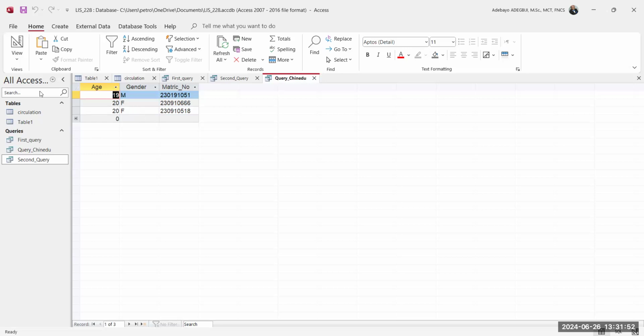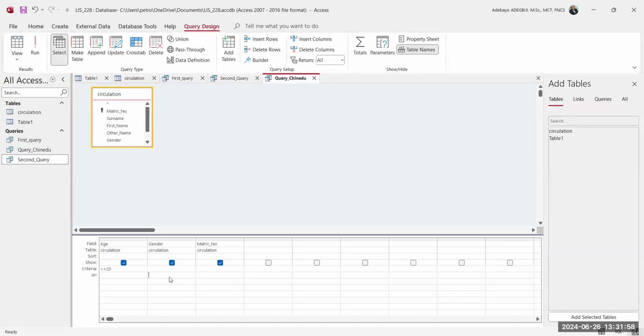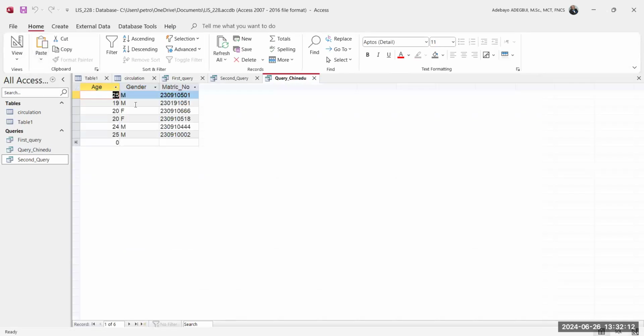Good. So if I come to that same query and I say OR gender equal male, it's just a matter of putting male here. OR gender equal male. What I want is male. Are you with me? If I run this query, just by doing this, you see what happened. It listed everybody that is male, and it listed those that are less than 20. That's the OR statement. Any of them that satisfy the criteria will be listed.